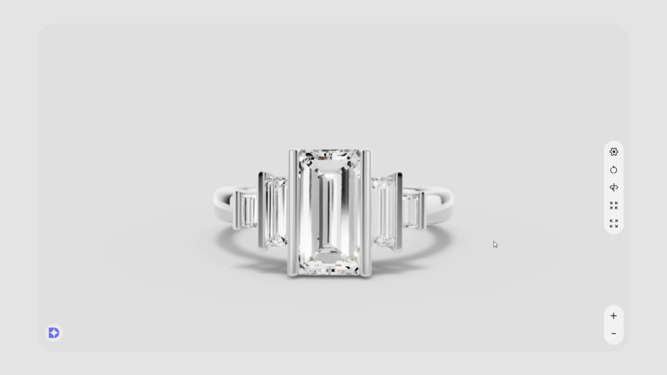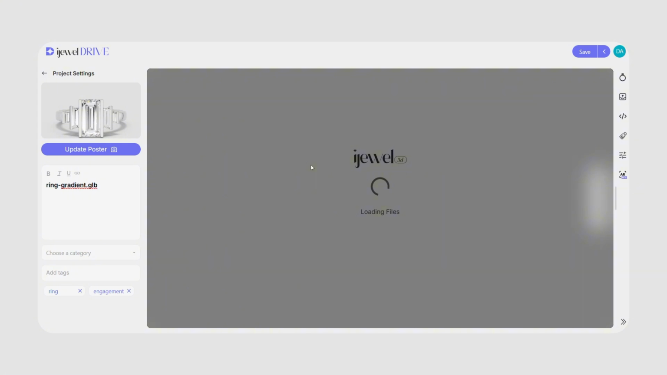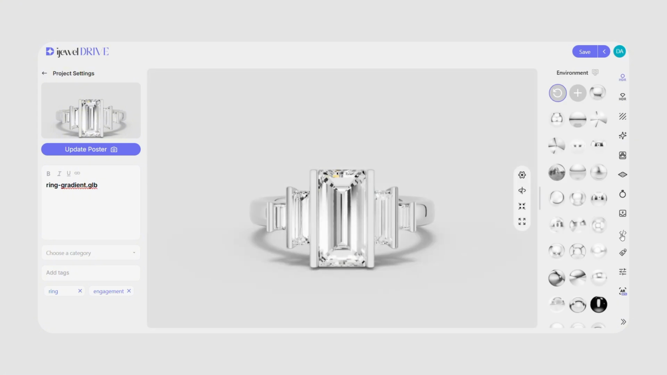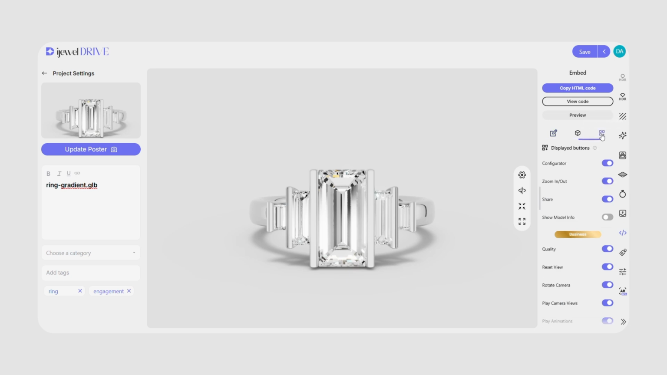But if you want to embed the model on your website with full customization options, open your model in Editor or Playground. Open the Embedding Settings tab. Here you can fully customize your embedded viewer. Let's go through each section.